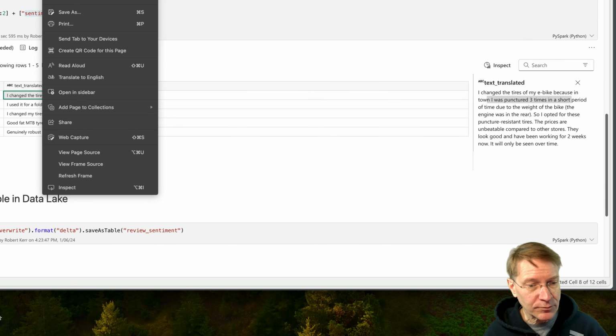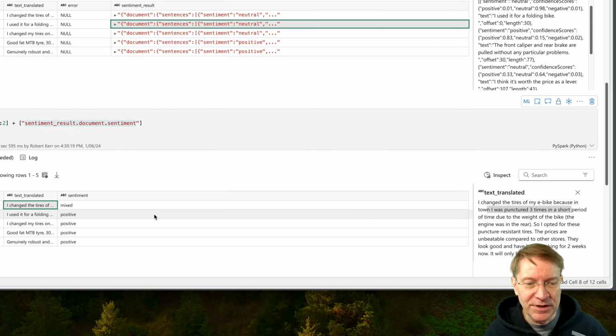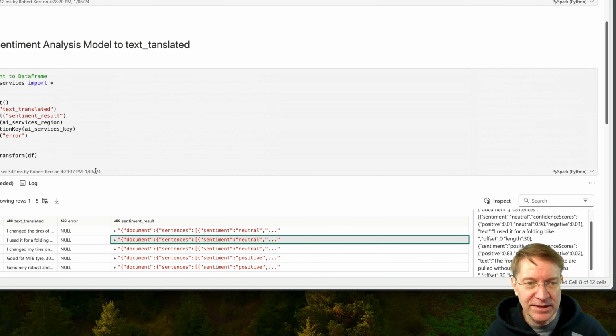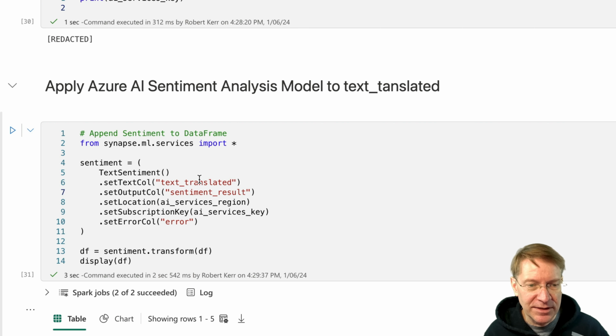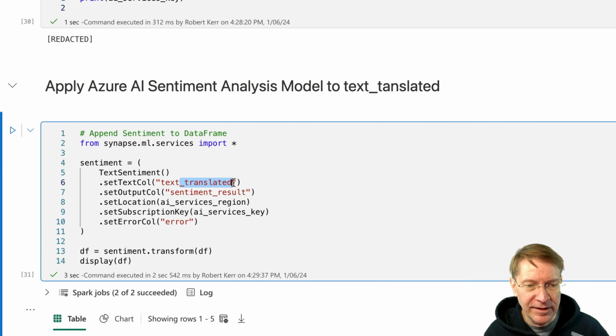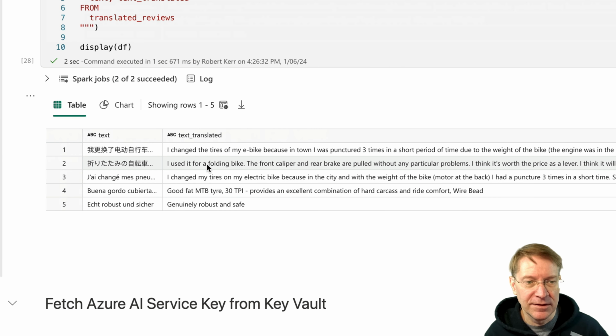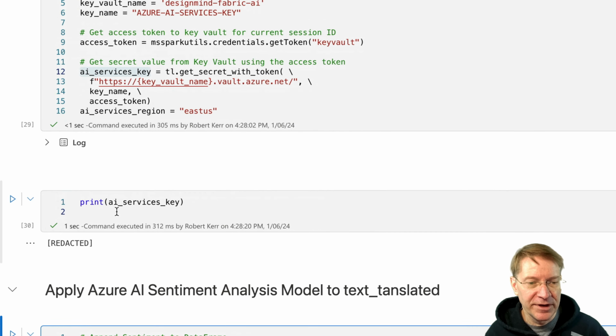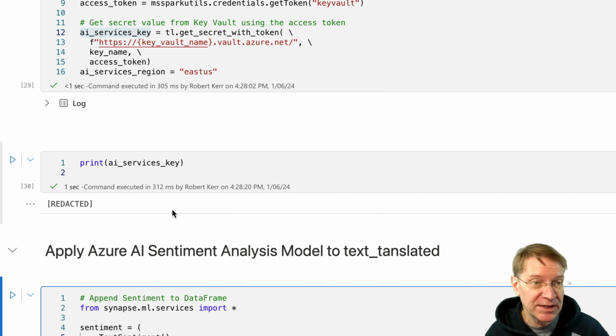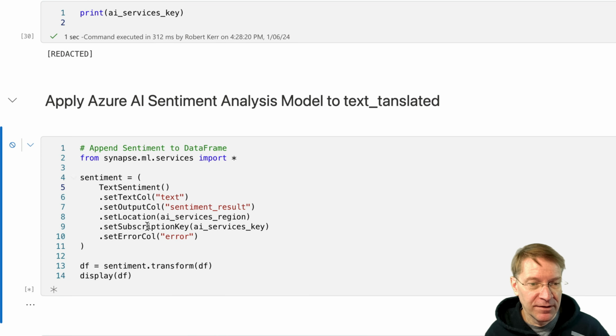Okay, so I am kind of curious though, could I, instead of passing in English text, pass in just text in any language? Let's find out. So we'll change that to text. That's going to pass in various languages. So let's see what it does. We'll run it again.